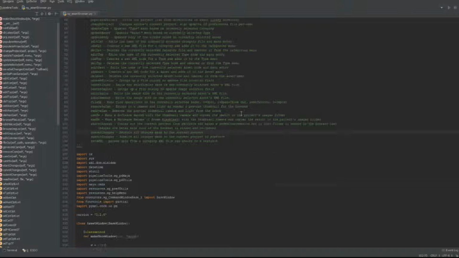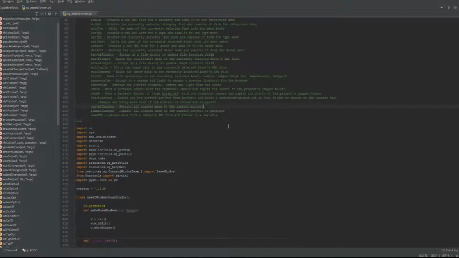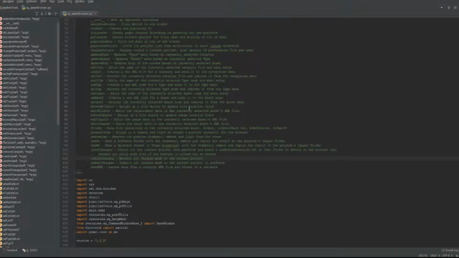And I'm using PyCharm here. I'm a recent convert from Eclipse. I was holding on for a while, but PyCharm is really nice. I'd definitely recommend checking it out to anyone. So yeah, just dive right in.